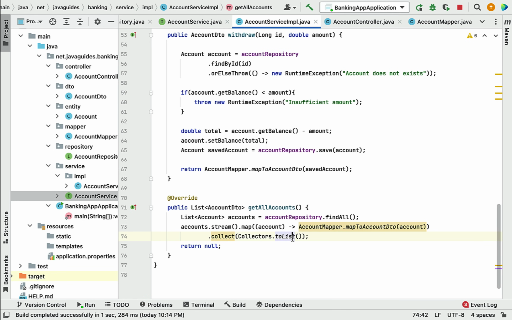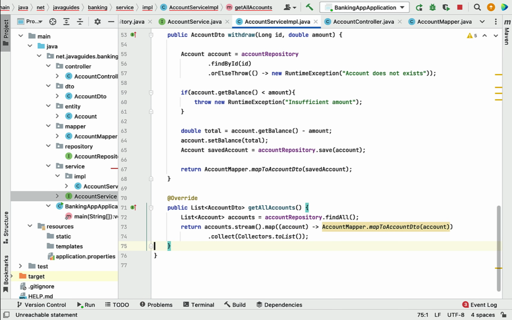Okay, perfect. Here we are using the accountMapper.mapToAccountDTO method to map the account entity object into an account DTO. And finally, we are returning the list from the stream, and this list basically contains the list of account DTOs. So here let us have a return statement and remove this return null. Now we have implemented the getAllAccounts method. It will return the list of account DTOs.